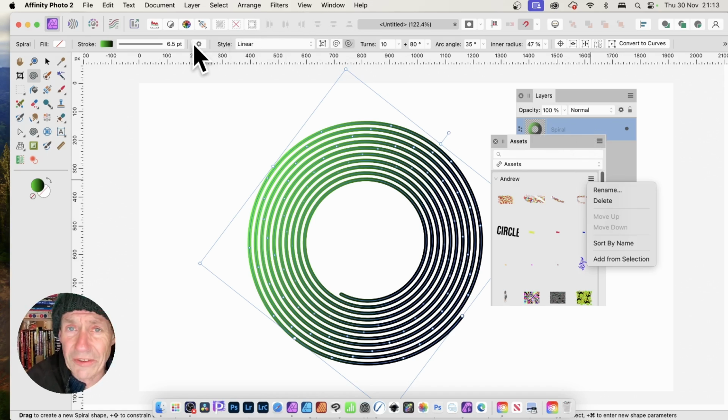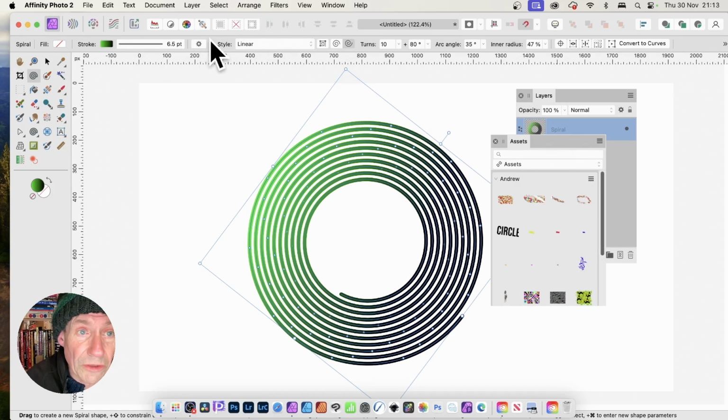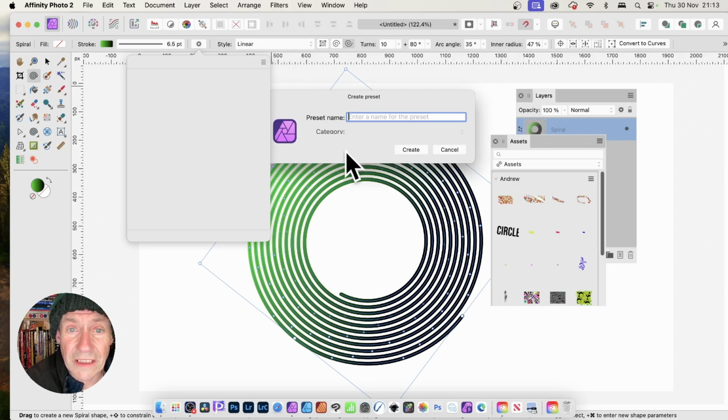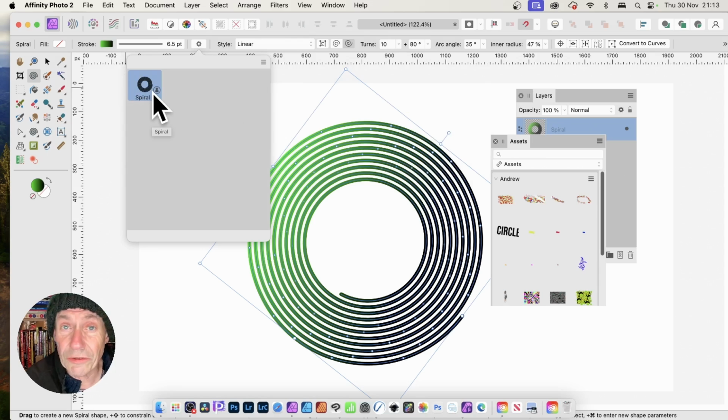But you can also save it as a preset. So you just go here with that spiral tool selected, you've got along here this little cog there. Click there and actually weirdly it doesn't seem to come with anything. Just go there and create presets. So create presets and you can give it a name. Spiral one and create. So now you've got your spiral.